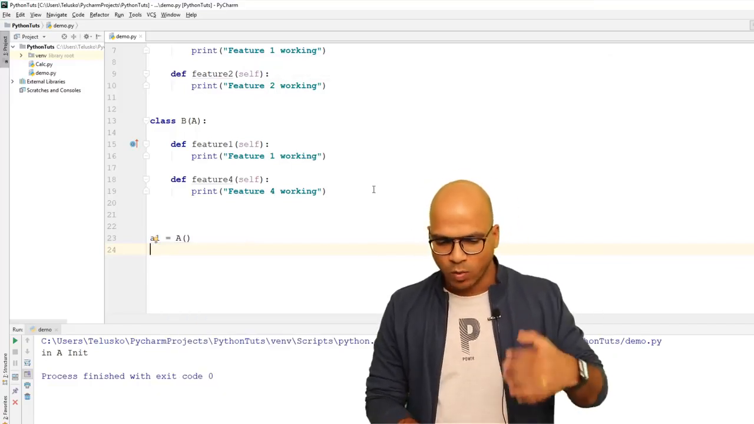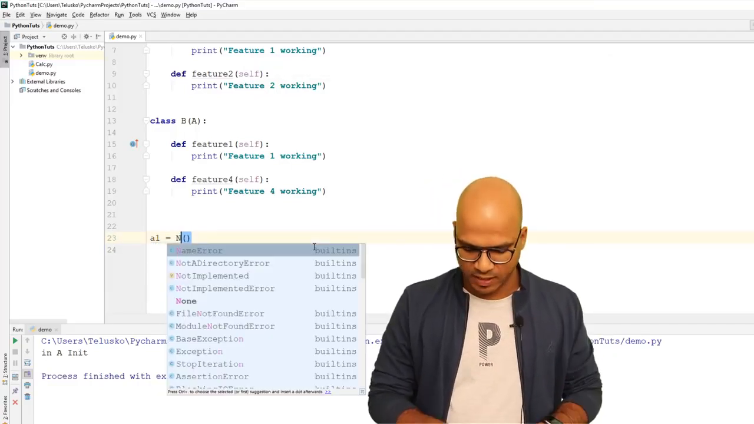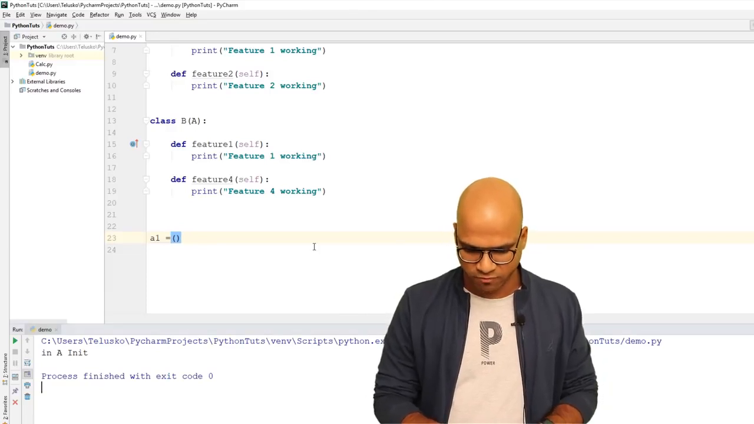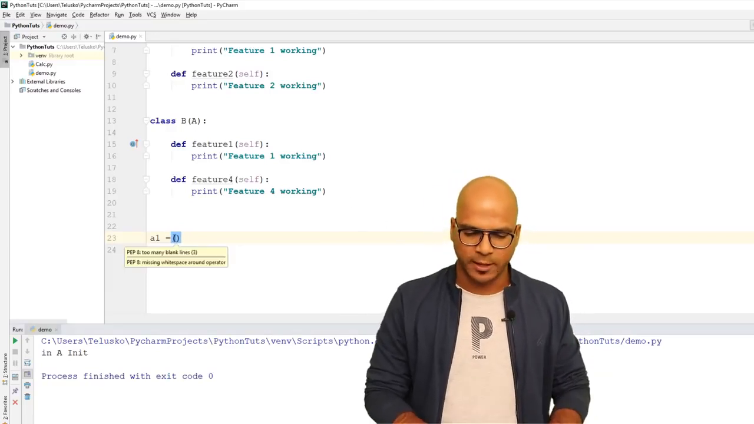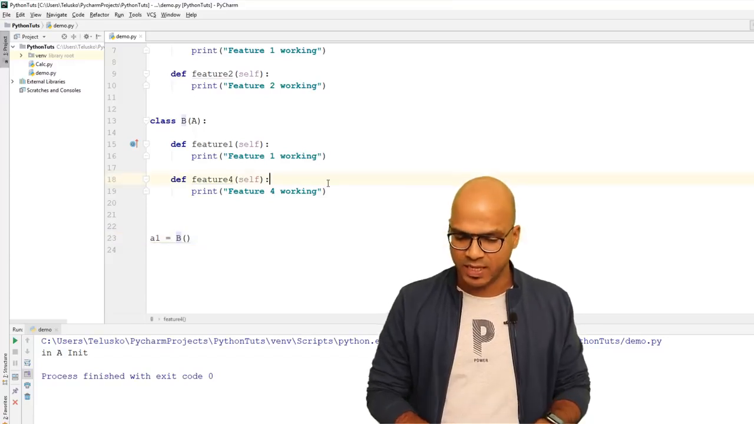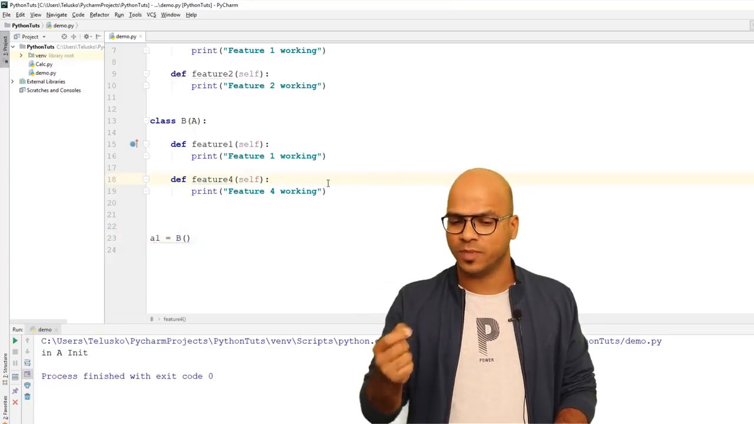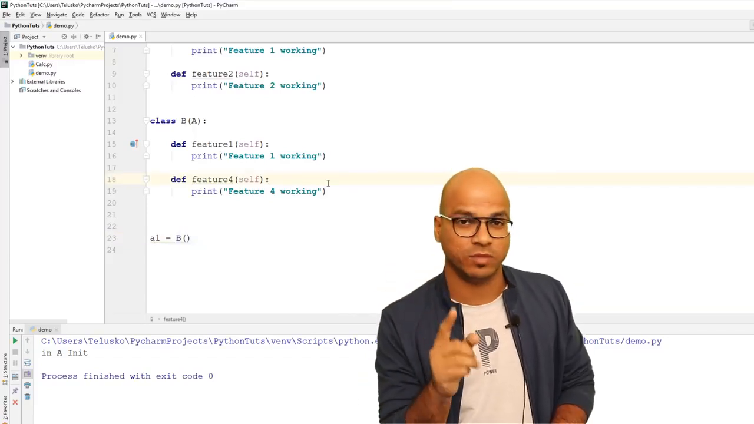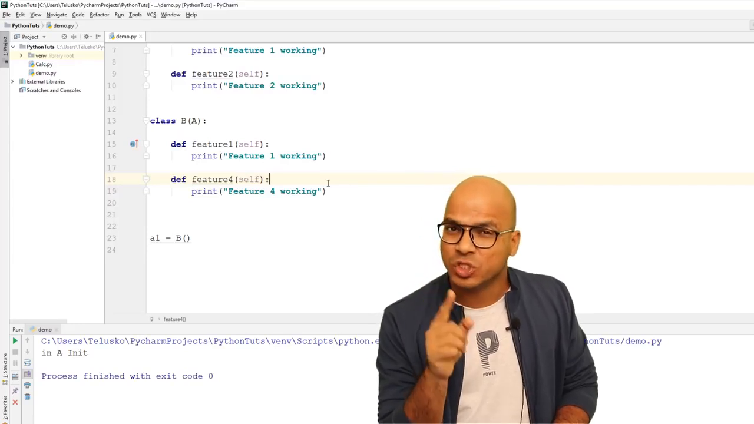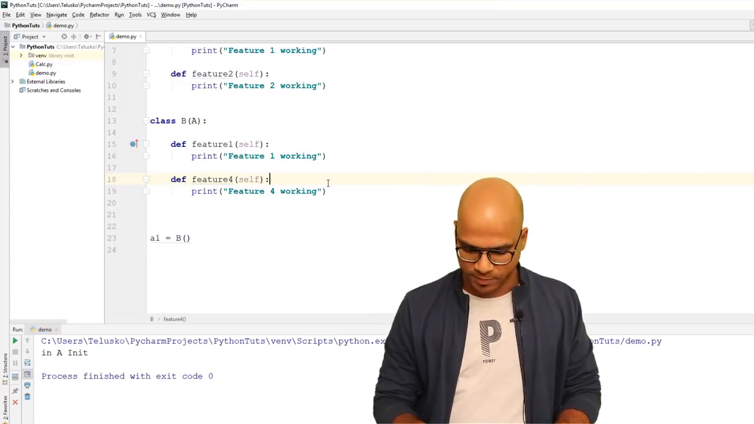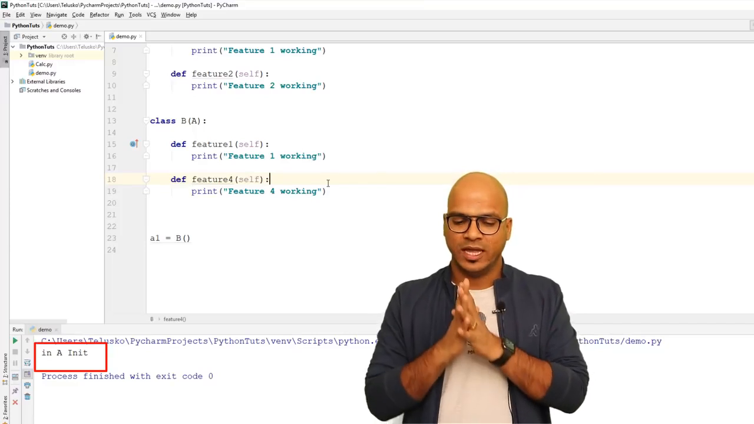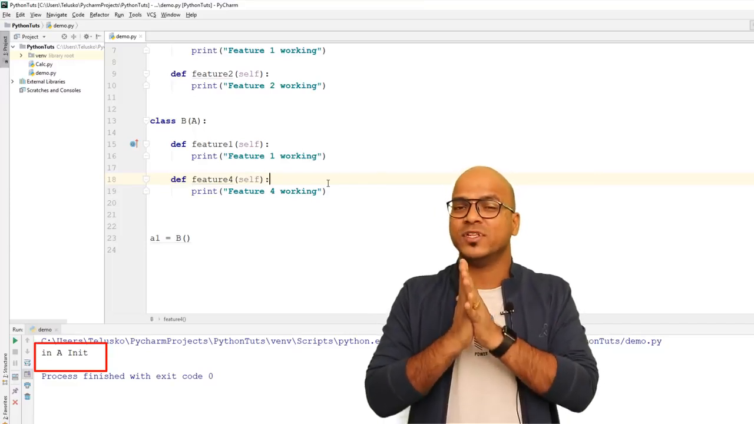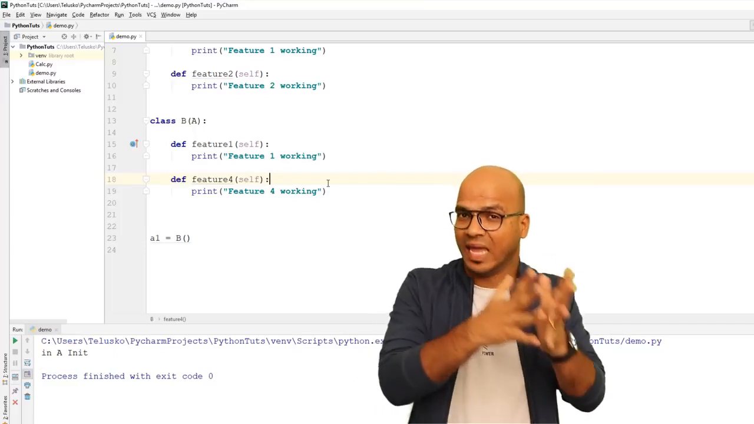Now, what if I create an object of B? I'm not getting an object of A here, I'm getting an object of B. It doesn't matter whether it is A1 or B1. What's important is, if I create an object of B, will it call the constructor? That's the question, because we are not getting an object of A. Will it call the constructor of A? Let me just run this code and it works. So even if you have the object of B, it will still call the constructor of A.